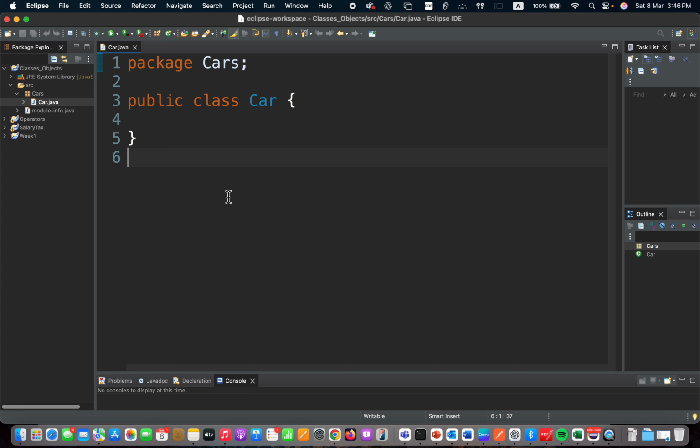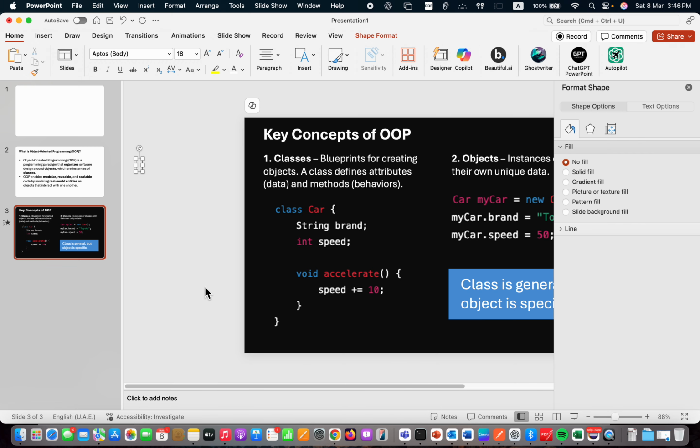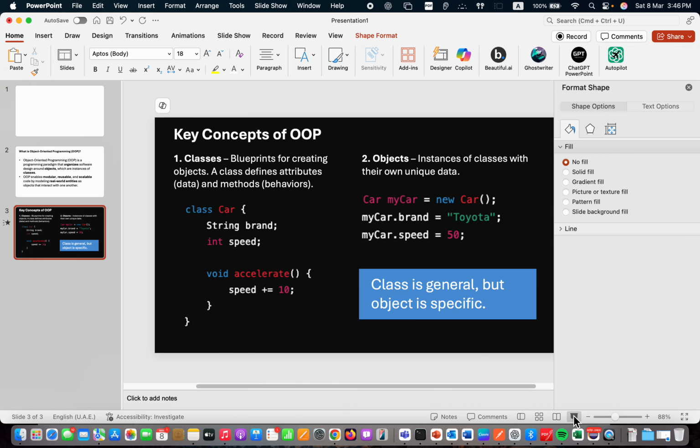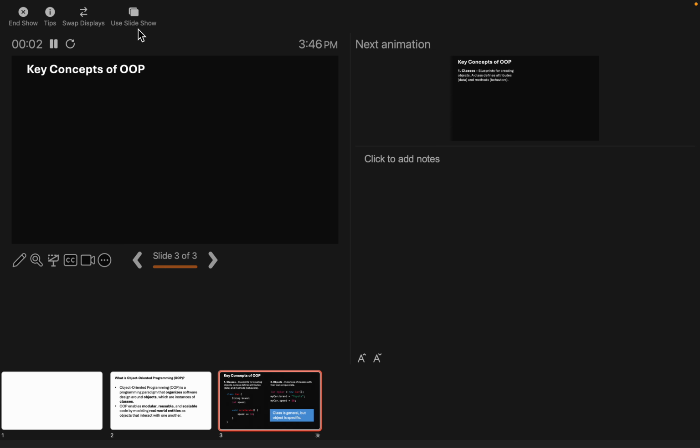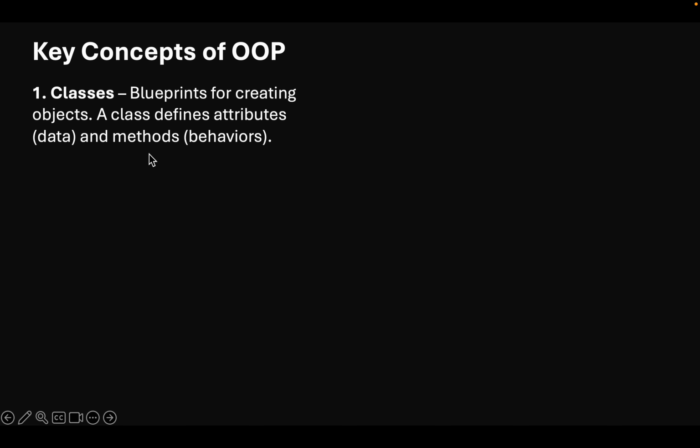So what is a class? I have a slide here which I should use to explain it. So what is a class? In terminology, we usually call it a blueprint. Blueprint means it's something that describes what that class is. For example, a car. What describes a car? Of course, there are so many things.